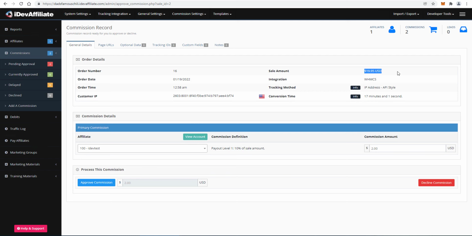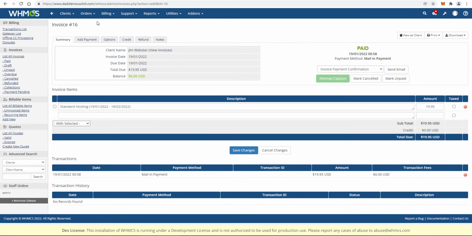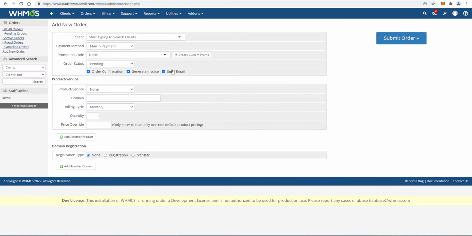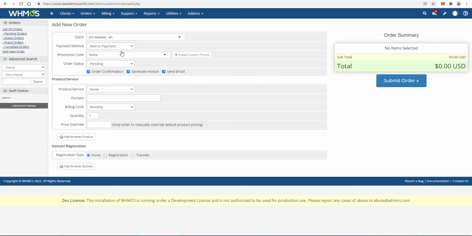It's 16. Here's the amount. It came from WHMCS. The reason the commission amount is $2 is because we're just paying a simple 10% commission, which obviously is adjustable. You can pay your affiliates anything you want, but the default is 10%, and that's how we came up with the $2. So this is a quick way to test your system to make sure things are working and connected properly.